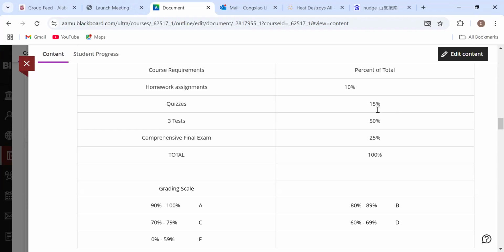Okay, so if the quiz starts today at 8 a.m. and ends tomorrow at 8 a.m., then you can open the quiz anytime after 8 a.m. today and before 8 a.m. tomorrow. But once you open it, you only get 15 minutes to do it. So you have to do it within this time frame, and you only have 15 minutes.